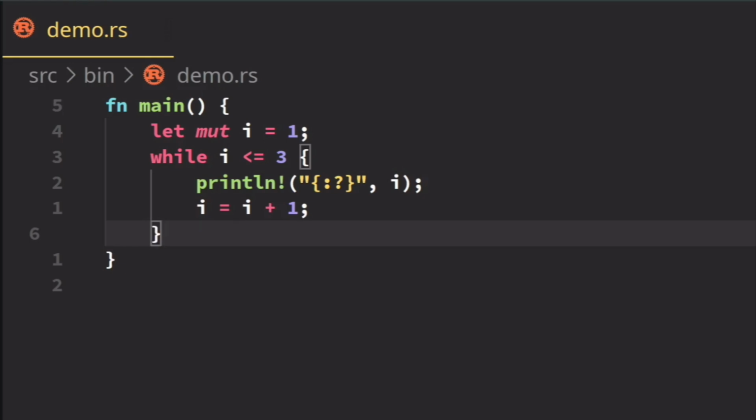So on the first iteration, i will be 1, and then we'll take 1 plus 1, which will be equal to 2. So then the value will be set to 2. And then the next iteration will be set to 3, and then the next iteration will be set to 4, and then when it's 4, i will be 4, which is not less than or equal to 3. So when the value is 4, this will no longer execute, and then the program will exit.